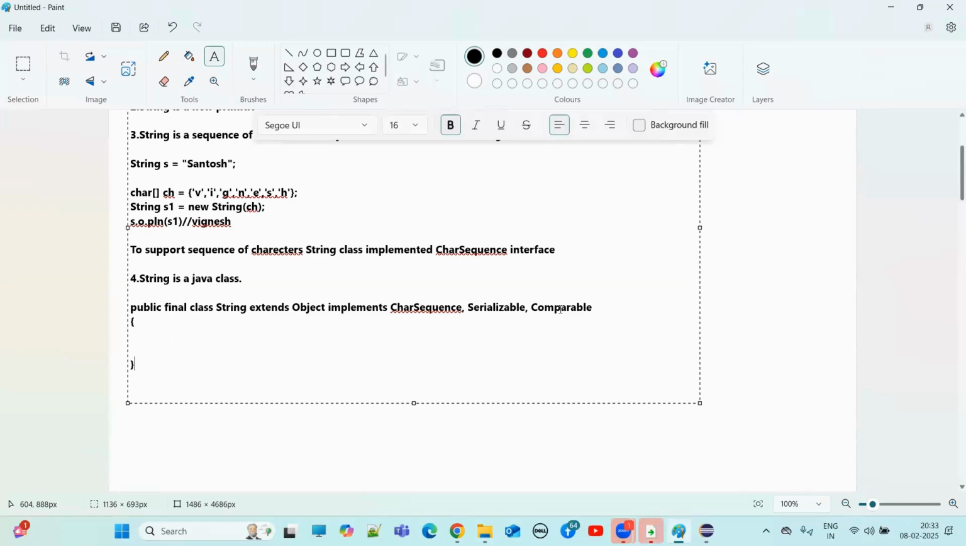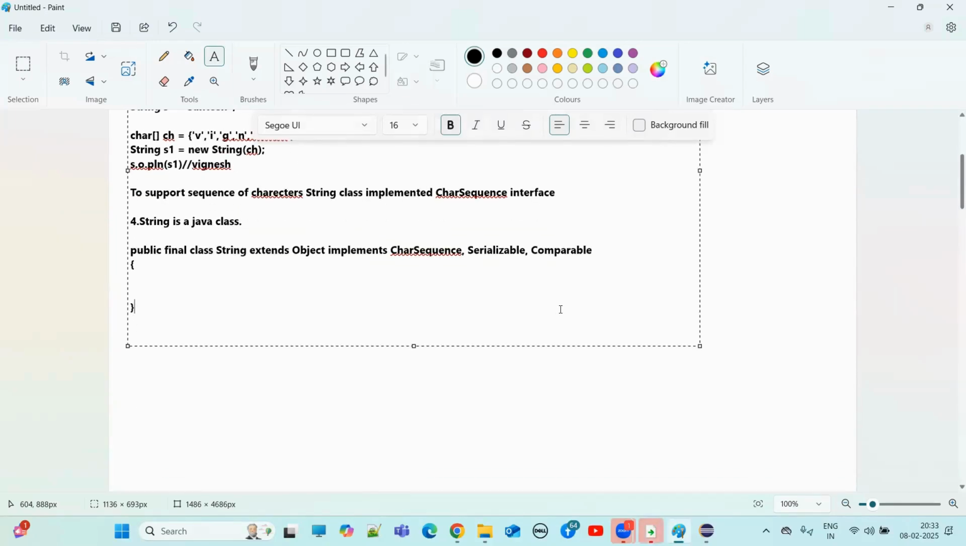If you make a class final, you cannot use the extends keyword to create a child class. If you don't want to share your functionality with any other class, we have to create that class as a final class. Am I right? I don't want to share my functionality with any other class, so at that time I should declare that class as final.